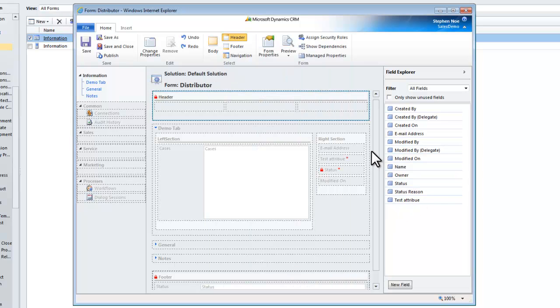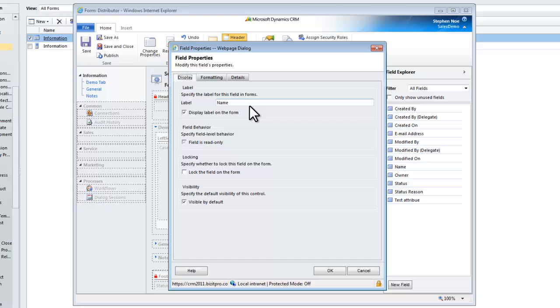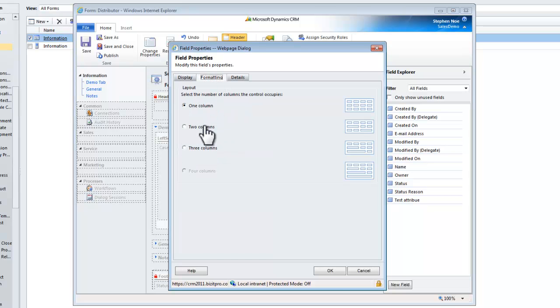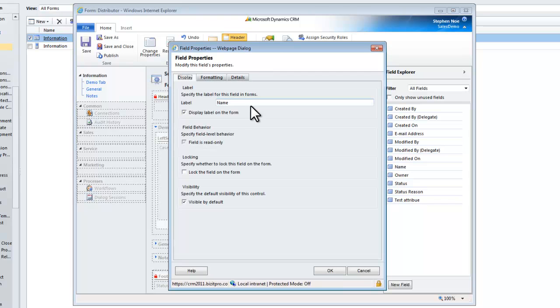So I'm going to go ahead and put the name in column 2, and then I'm going to double click it and do some formatting on it to extend it to 2 columns. As you can see, it's now taking up both sides. I'm going to go back in and make another change in that I do not want to display the label because it should be self-evident.